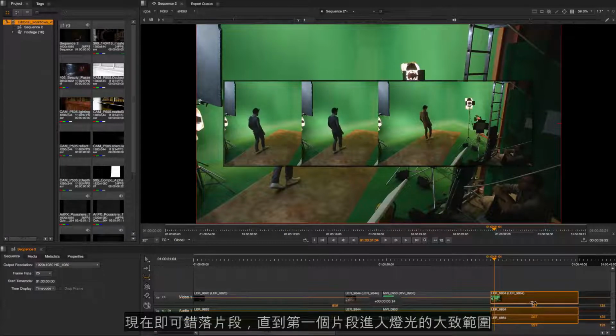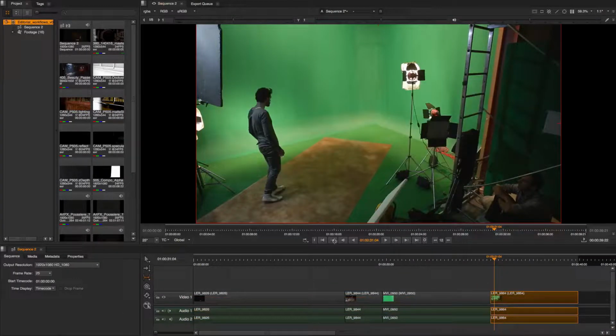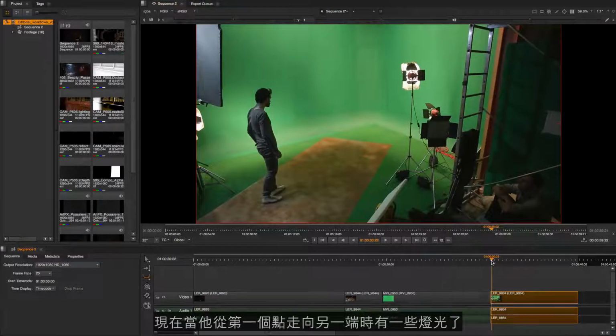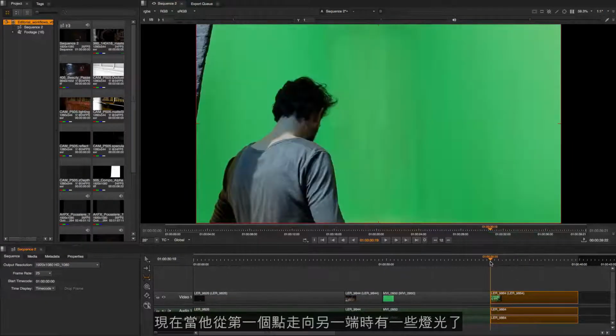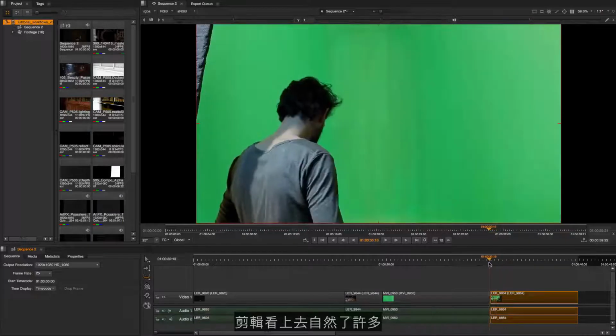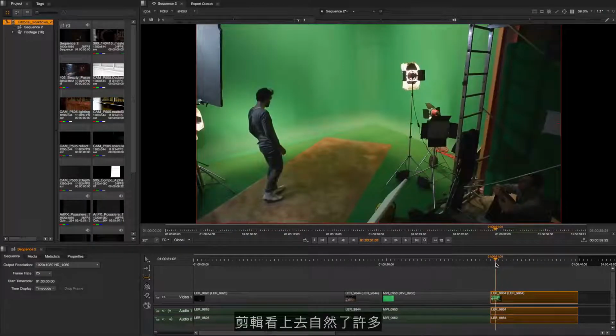Now I can start slipping that to the side until I find that my first clip is on the light, so something around there, and I can see how I have some light beside him, like he's now going from that point to there, and it feels a little bit more natural on the edit.